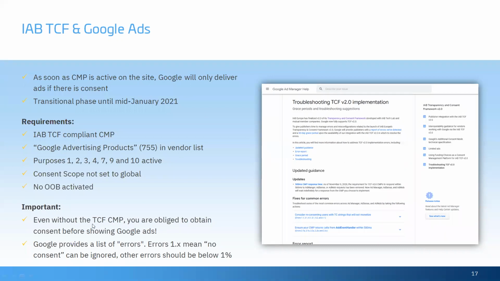In addition to this whole thing, the TCF support from Google is for all Google advertising products. That's why the name is Google Advertising Products, meaning it includes Google Ad Manager, it includes Google AdSense, Google AdX, and Google 360, for example.